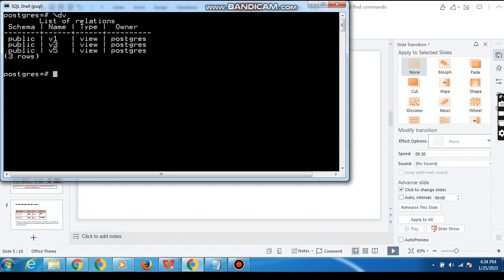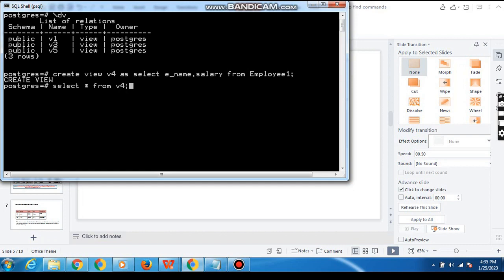Let's create one more view. Here we will see create view v4 as select, suppose it is e underscore name, comma salary. These are the attributes which I am taking from the base table employee 1, which I already have in my database. How to select this view? Select star from v4. v4 is nothing but the view name. This is what I am getting from my base table.